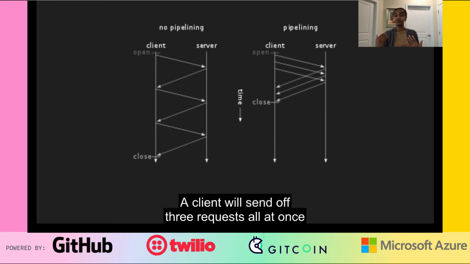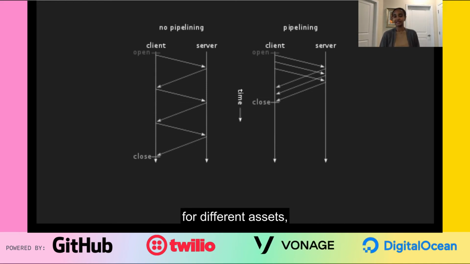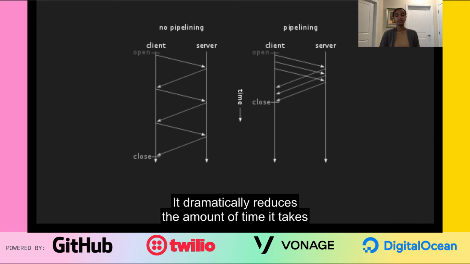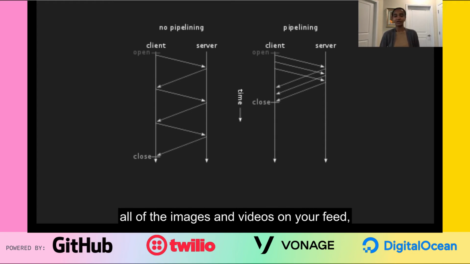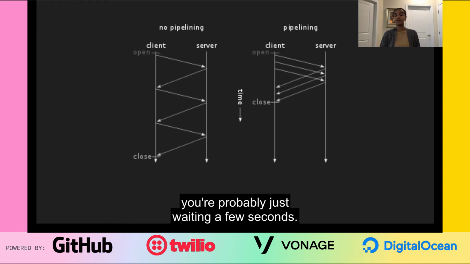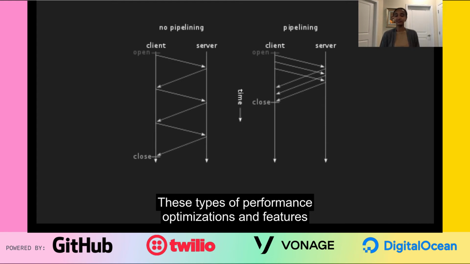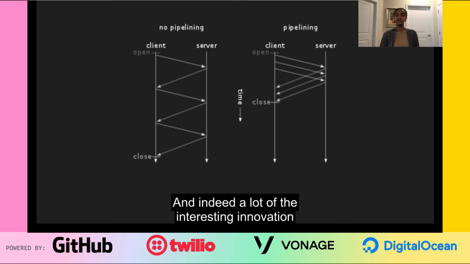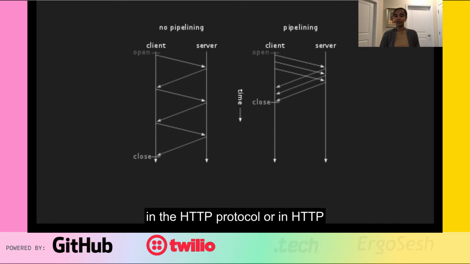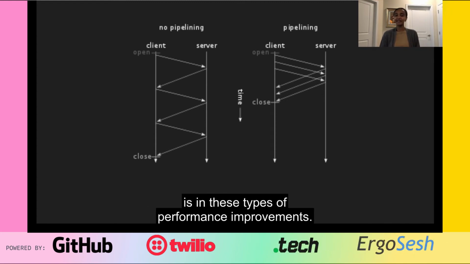A client will send off 3 requests all at once for different assets, and then wait for the responses and process them individually. It dramatically reduces the amount of time it takes to load up a web page. Instead of waiting eons to get all of the images and videos on your feed, you're probably just waiting a few seconds. These types of performance optimizations and features are a critical and unsung part of HTTP. They help make the web what it is, and indeed a lot of the interesting innovation in the HTTP protocol, or in HTTP, is in these types of performance improvements.